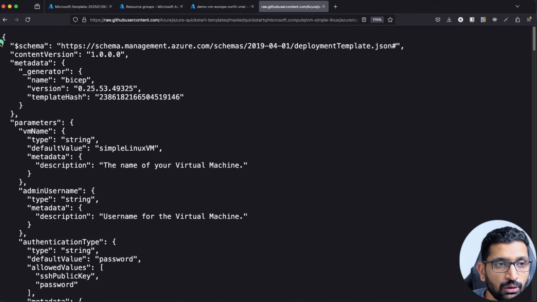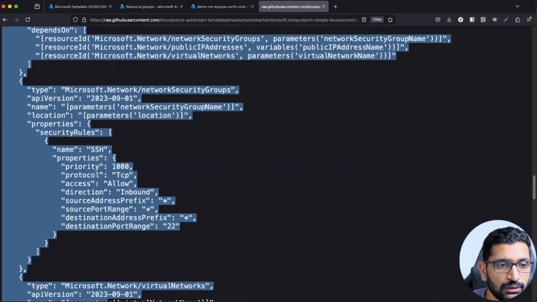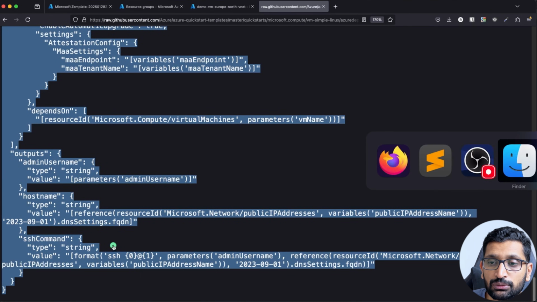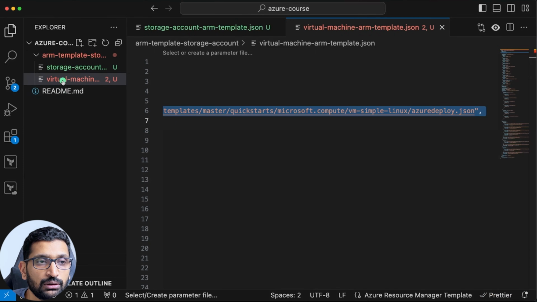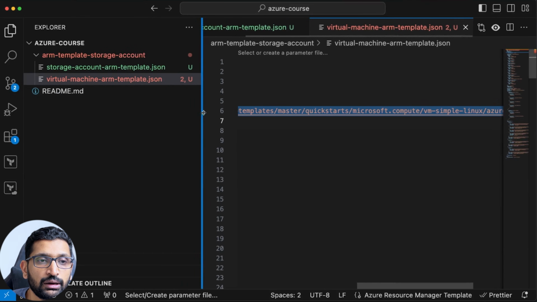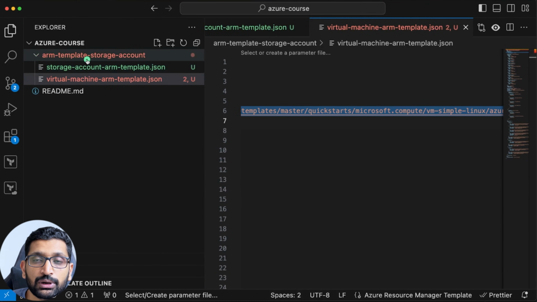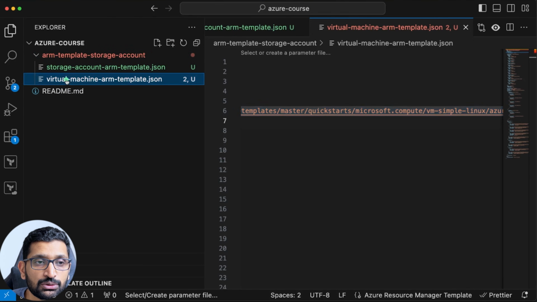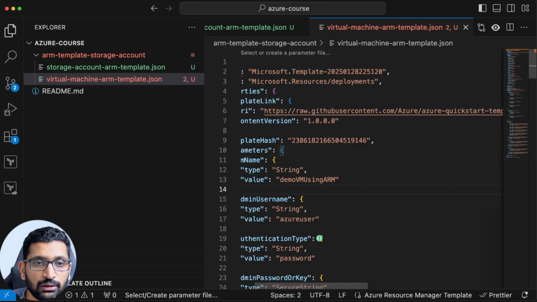Just copy all of it, and after copying it, go to your editor. In my case, I'm using Visual Studio. Here I have already created two files inside this folder, which is ARM template storage account. The folder name is a bit wrong; I should have named it something else. But anyway, just open this JSON template file, which I have already created.